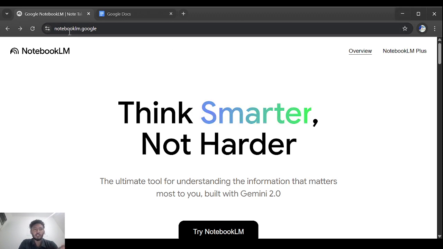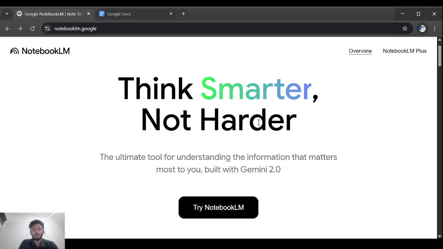When you put this link, which I will give you in the description, you will see a clean interface, that is the Notebook LM. So there is "think smarter, not harder." The ultimate tool for understanding the information that matters most to you, built with Gemini 2.0. For now, it is Gemini 2.0, but in coming times, it will be shifted to Gemini 2.5 even.